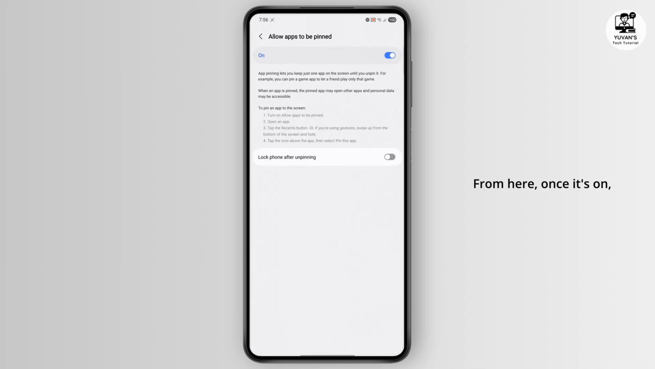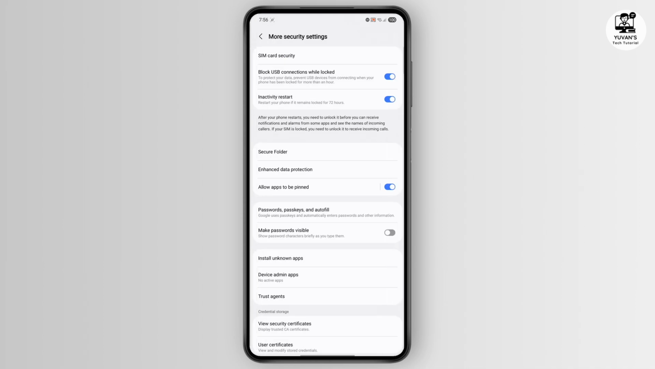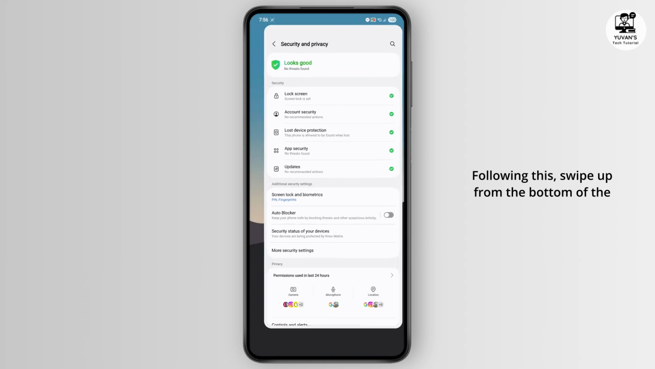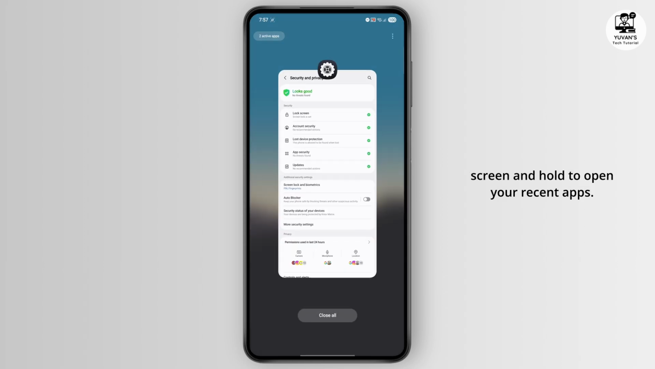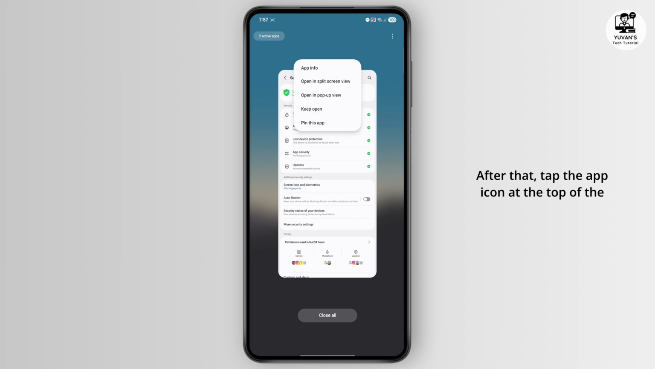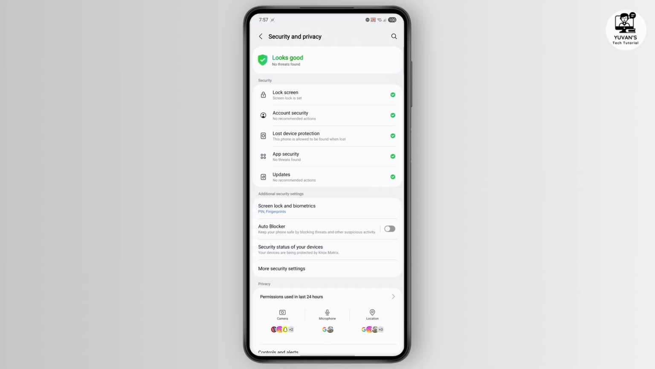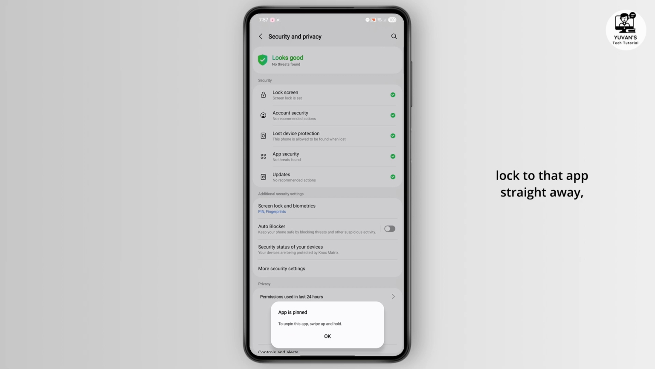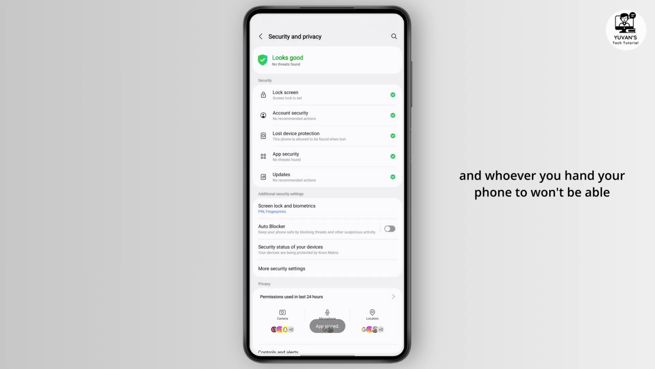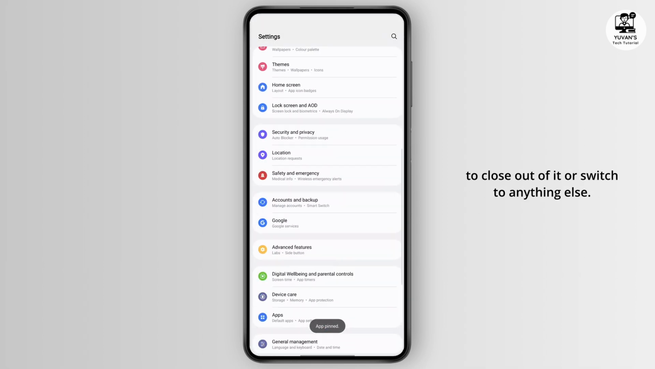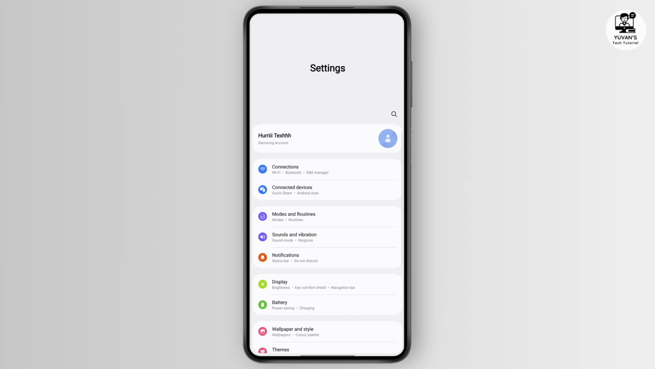From here, once it's on, open the app you want to pin. Following this, swipe up from the bottom of the screen and hold to open your recent apps. After that, tap the app icon at the top of the app card and select Pin from the options that appear. From here, the screen will lock to that app straight away, and whoever you hand your phone to won't be able to close out of it or switch to anything else.